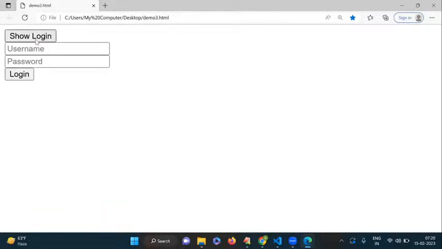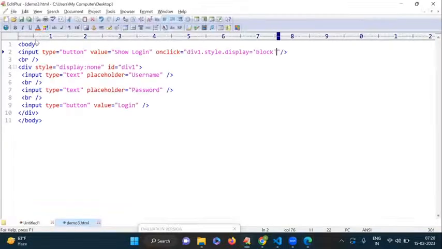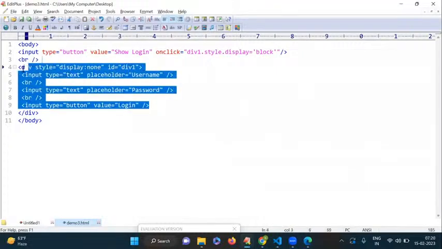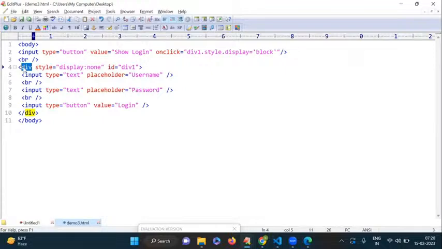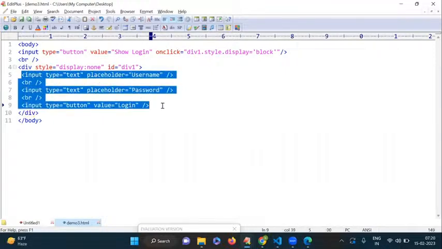Now refresh it. Click here, and the div tag is coming. Once again, refresh. Now when I click on this, the div tag is coming. It means if the div is displayed, obviously the inner controls are also displayed. So like that, I grouped all these controls using a div tag. Then whatever properties we apply on this div tag will also affect these controls. So this is the purpose of grouping.